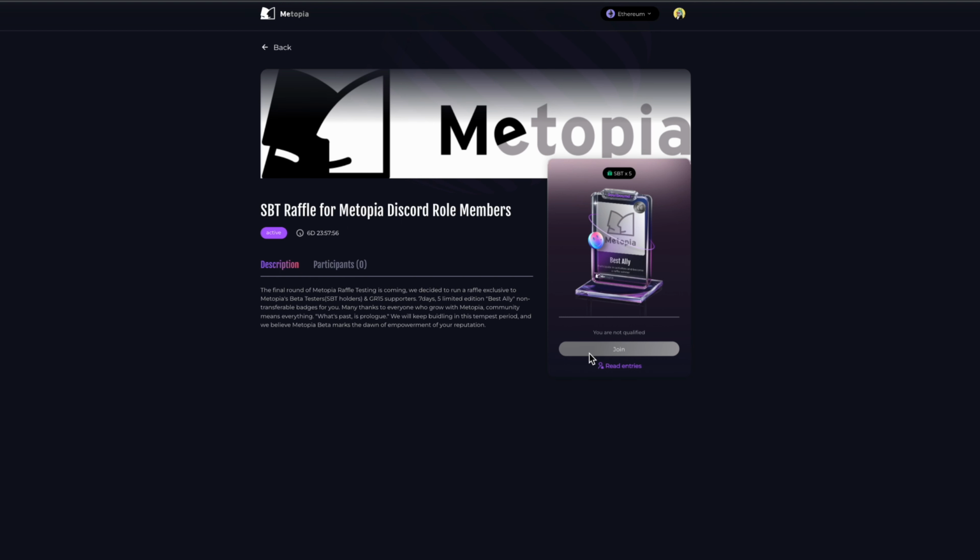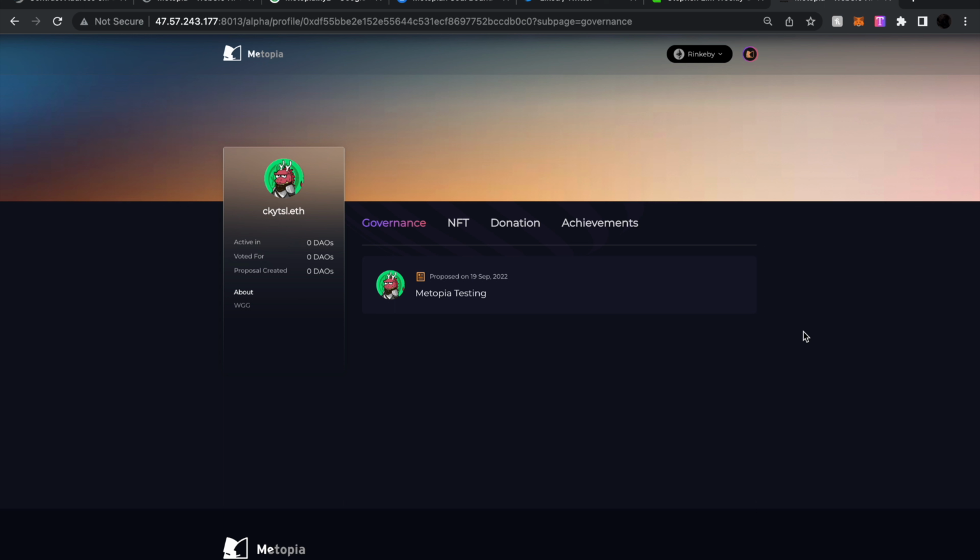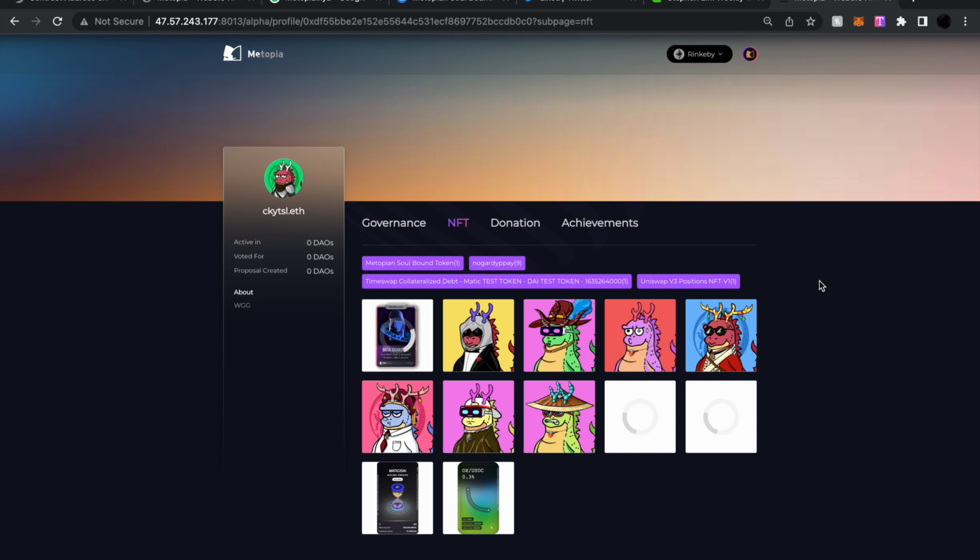Now I'm going to show you the user profile section. Once we've voted, I'm going to show you guys the user profile. So click that on the top right hand corner, and we have 4 tabs over here. Governance tab, you can see the proposals that you have created. The NFT tab is pretty self-explanatory. You can see all the NFTs that are held by this particular user.